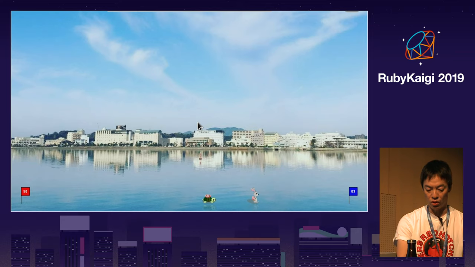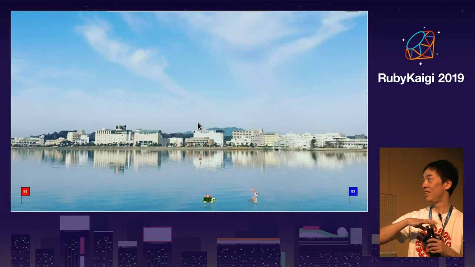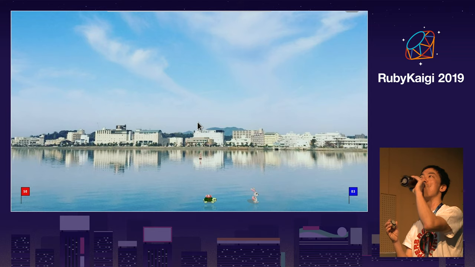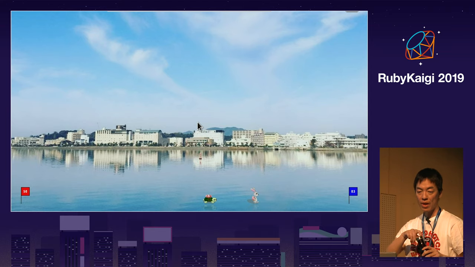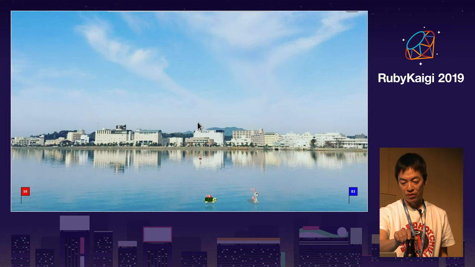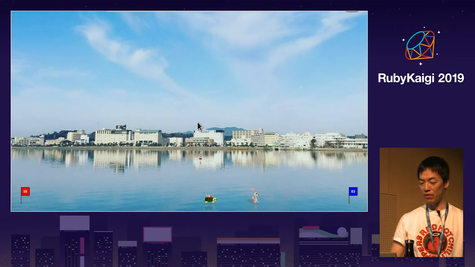Oh, short break again. This is Lake Shinjuku from our city. Very beautiful, isn't it?